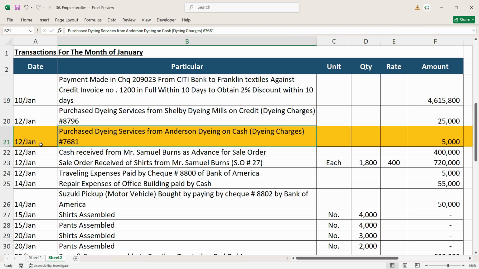In this video, we are going to see how we can enter a purchase of services on cash from an alternative vendor. So let's say that on 12th of January, we purchase dyeing services from Anderson Dyeing. Normally, our regular vendors shall be dyeing mills, but sometimes when the order is more and we have more cloth to fulfill orders of shirts, we take alternative vendors as well. But this is not our regular vendor, so we purchase this on cash. Let's see how we can enter this.